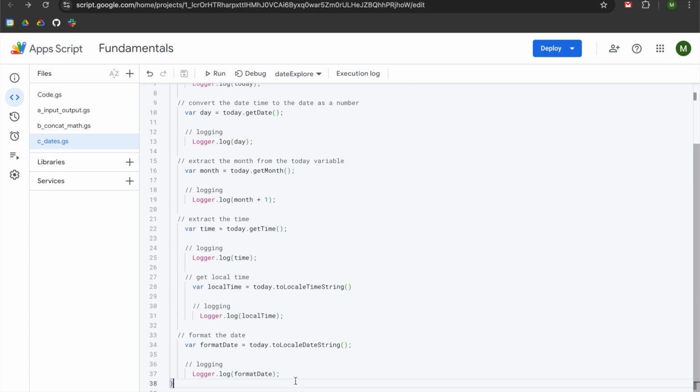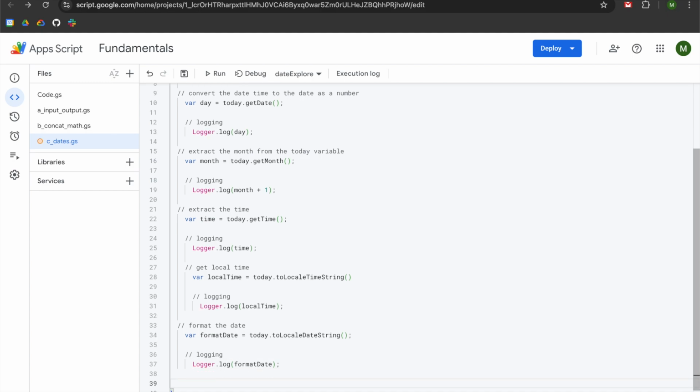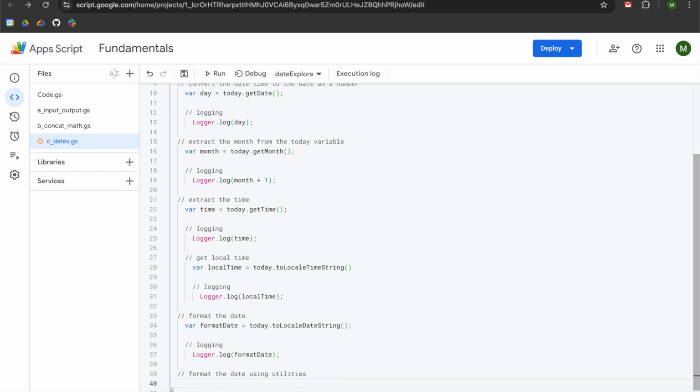Now, if you don't want month, day, year, and you want a little bit more flexibility over your date formatting, you can also use utilities. So we're going to resume on line 37. We're going to hit enter twice. We're going to hit the left arrow on our keyboard 4 times, and we're going to add 2 slashes for a comment. And now we will format the date using utilities. I'm going to hit enter and tab.